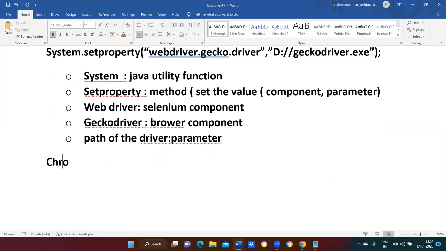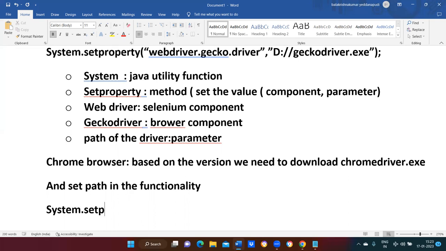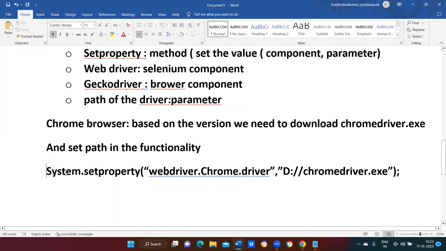Now if you're using Chrome browser, based on the version, we need to download chromedriver.exe and set the path in the functionality. So we need to set the path. There is no below or above; for every Chrome browser, we need to have the driver path. So use system dot set property of webdriver dot chrome dot driver, comma, the path of chromedriver dot exe.